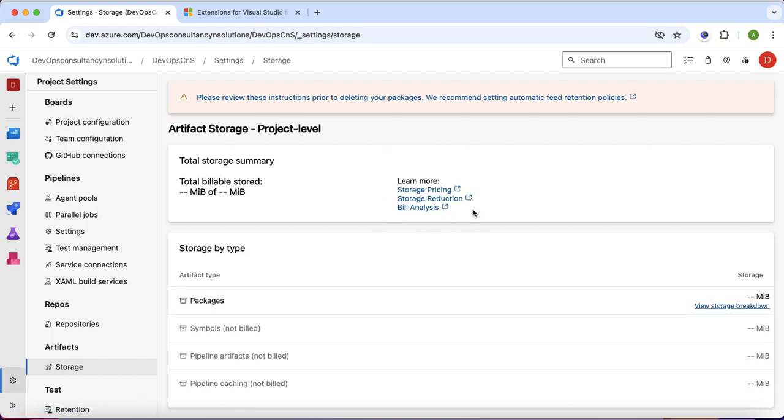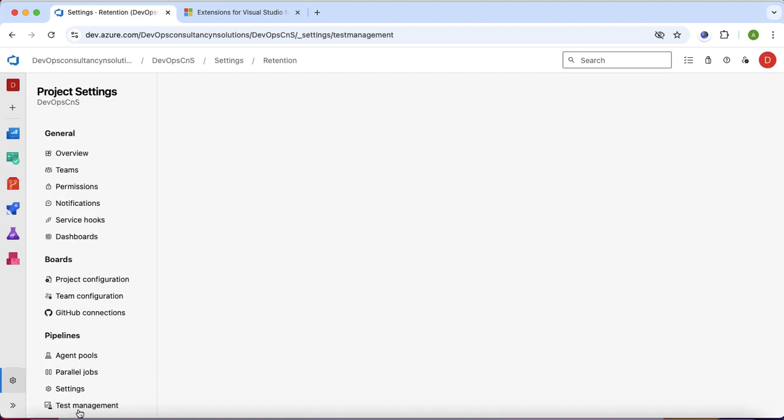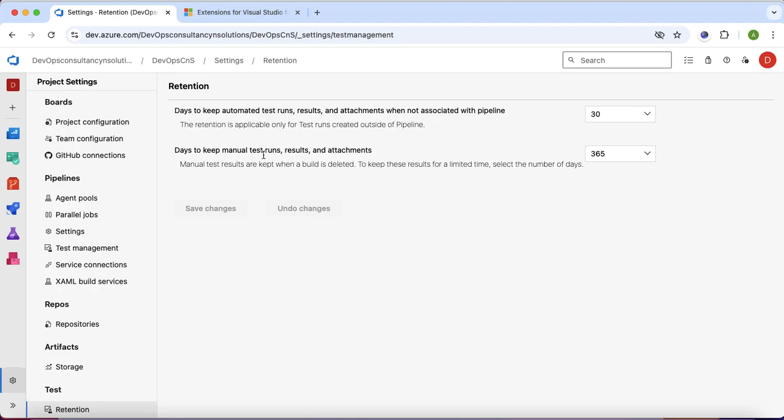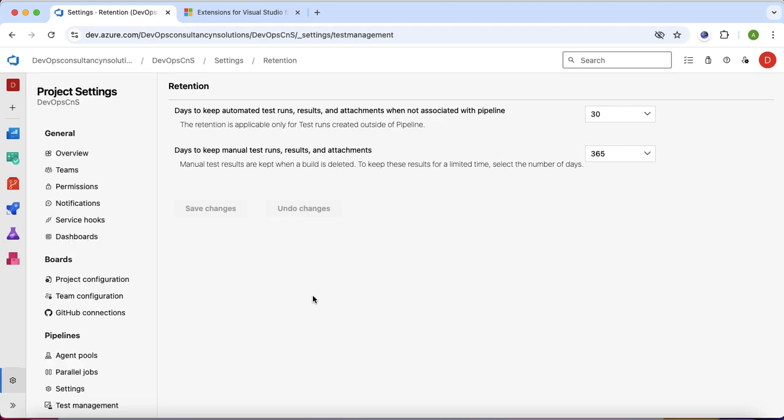How can you do the reduction also? And next is the test retention. So when you run the pipeline and the test cases, for how long do you want to keep those test cases at output save? That is 30 days for the automated test cases, and by default it is 365 days for the manual test runs, its results and its attachments. Right. So these are the project settings for any project.